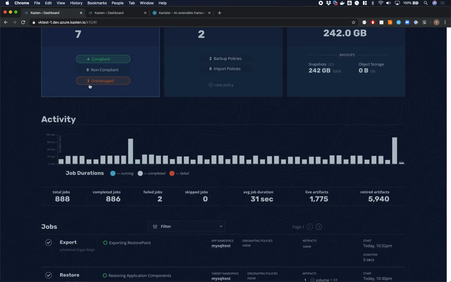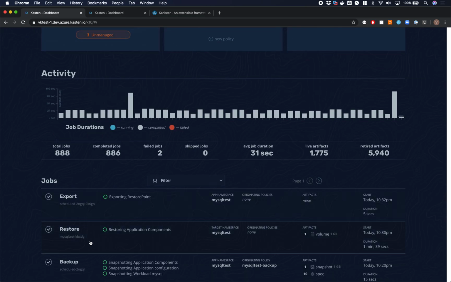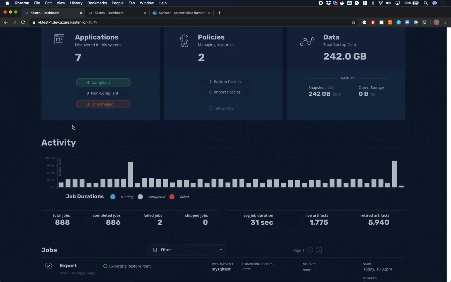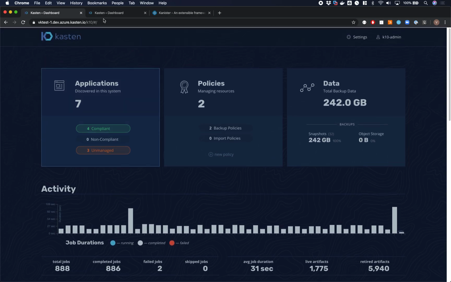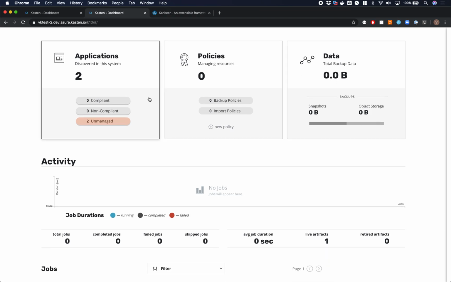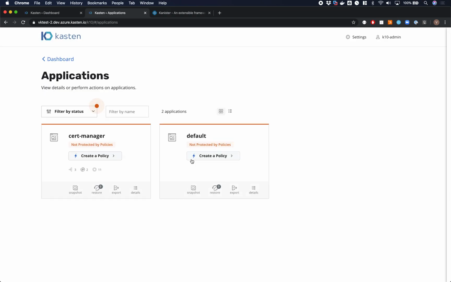So let's see what's happening here. You can see the restore job is finished, but then the export job also started and that's also finished. What this allows me to do now is because I've exported that backup artifact into an object store location, I can go ahead to a different cluster. I've got another cluster, VKTest2, over here where there is no MySQL installed. So you can see that there are no applications.